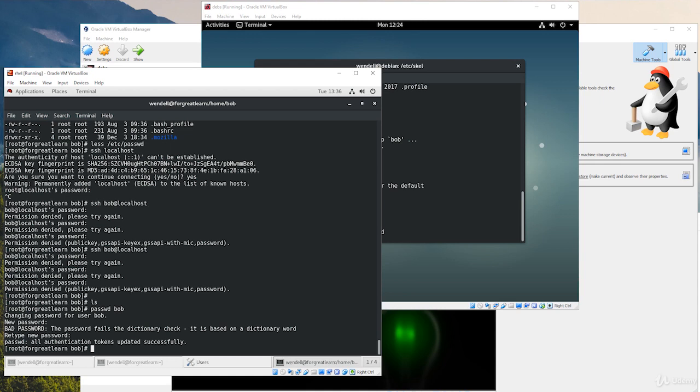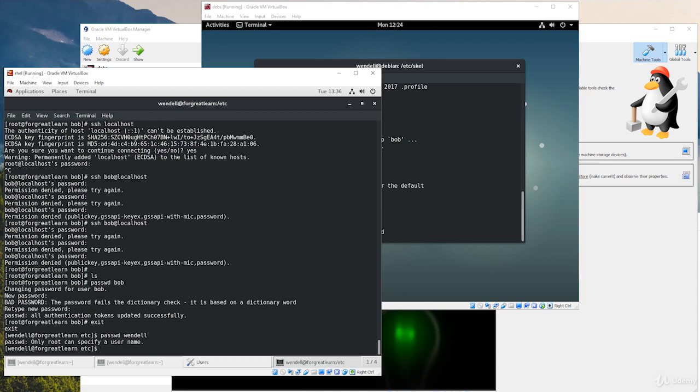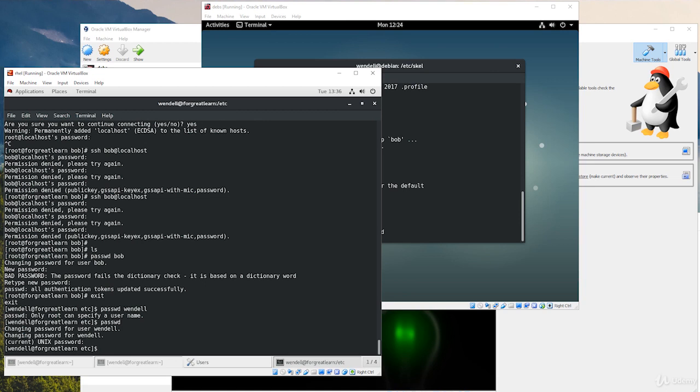So now we've reset Bob's password. Should be able to do stuff as Bob. Notice that it immediately asked me for a new password and to retype the password. Now if I'm Wendell, only root can specify a username. If I just do passwd, I can change my own password, but it makes me enter my current password. I can't just change my password without knowing it, which again, it's a nice security feature. And if you think about how it works on Windows with Active Directory, it basically works the same way.